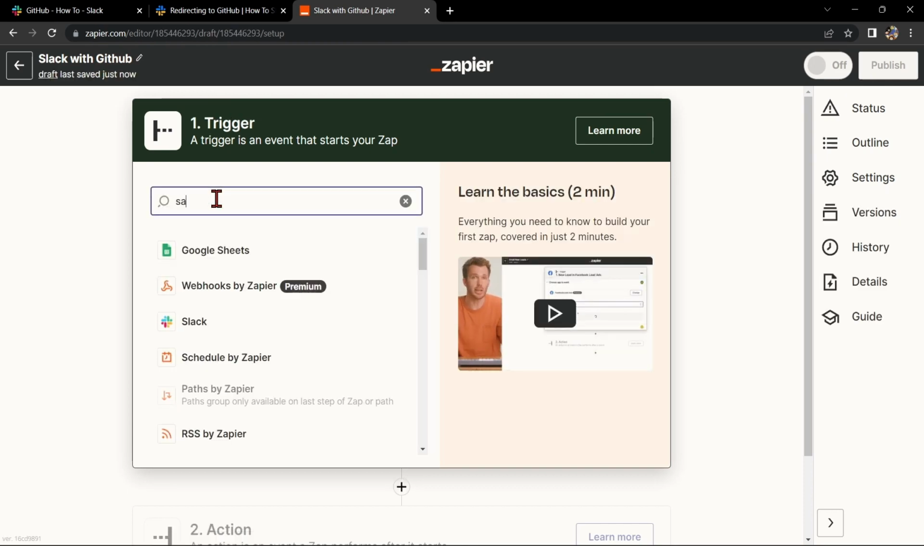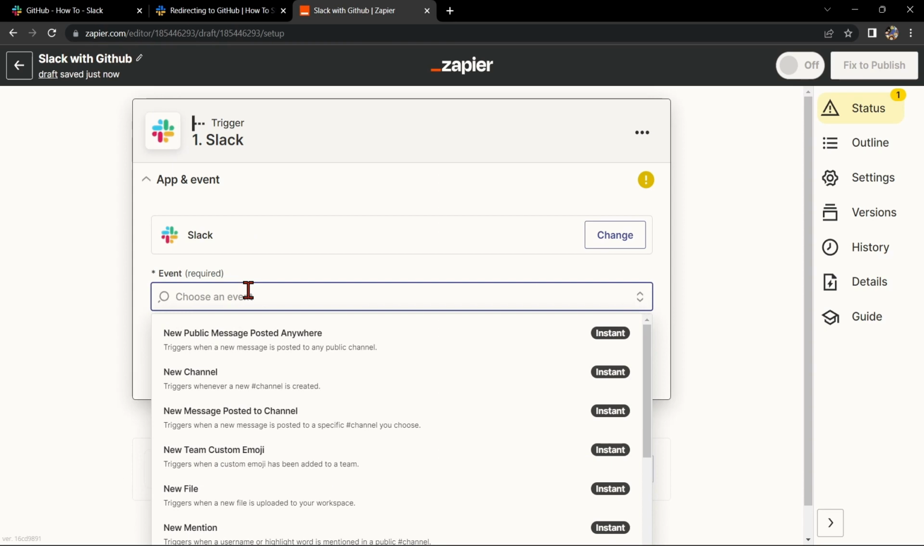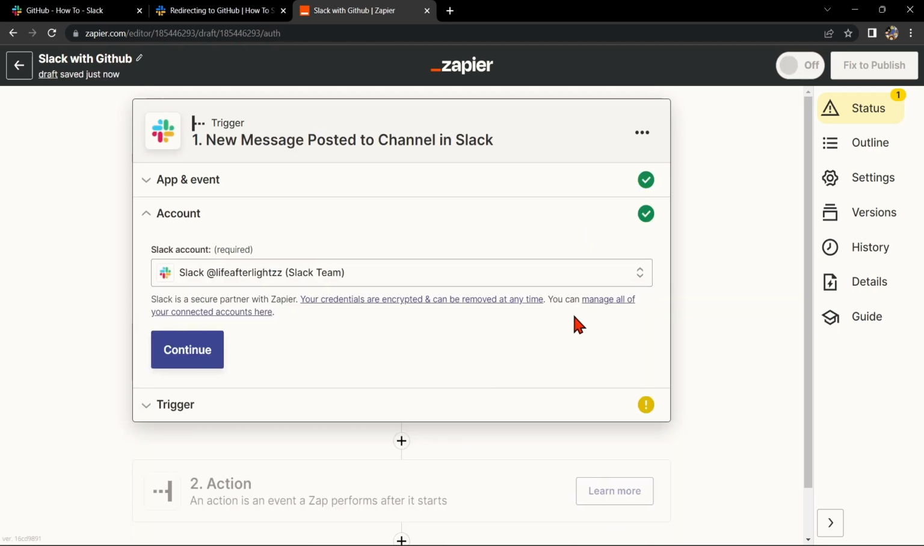Next, search for Slack as your trigger app and select the trigger that you want to use. For example, you can choose New Message Posted to Channel. This means that every time a new message is posted to the selected channel, it will trigger the integration. After that, click on Continue.